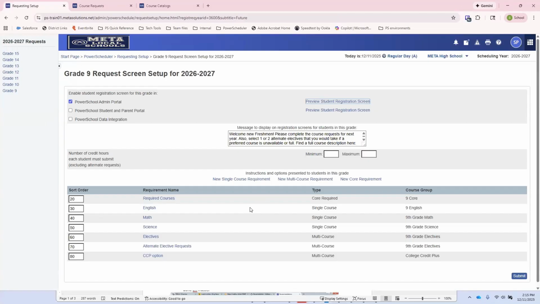So I've shown you the request screen setup, building different types of requirements, core required, single course, multi-course. A little bit of notes on instructions. We've looked at the preview screen. We've talked through what these 2 checkboxes do. Again, this will show any admin user on the live side per student, that request screen. So now, if I went to the live side and I was on an 8th grader, because again, I'm looking at future 9th, I would see this screen populate for request screens.